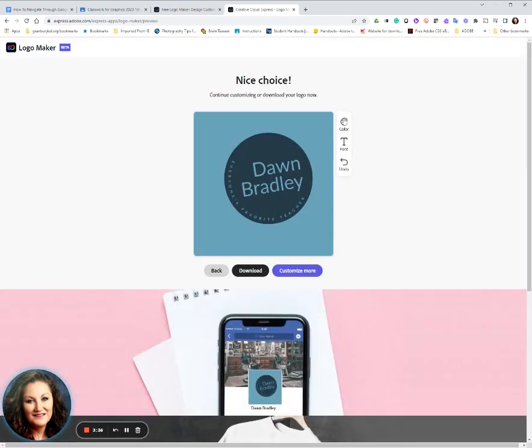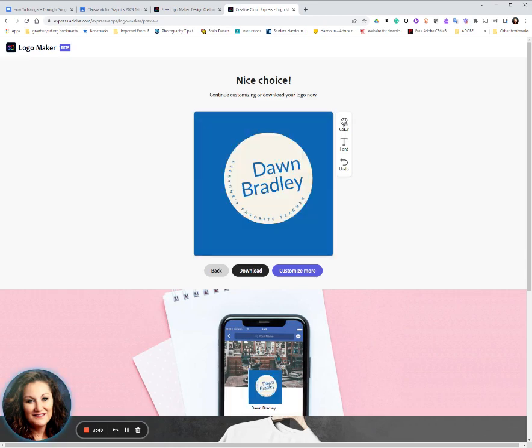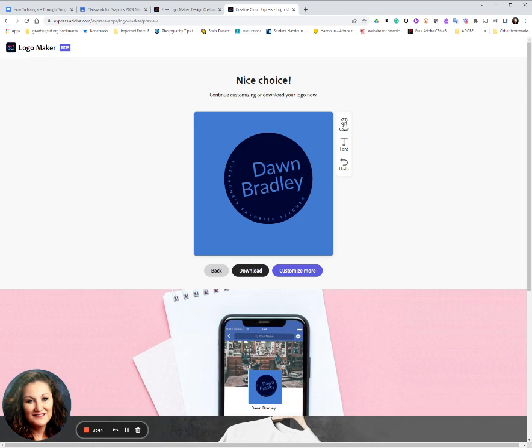And the next thing I want to do is change the color of it. So when you click on color, it's going to randomize your color choices. And so when you randomize the color choices, maybe you liked the very first color choice you had. So we're going to back it up, and I'm going to stick with this color choice.